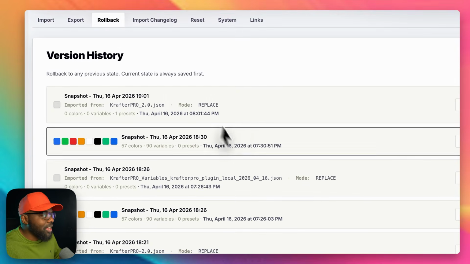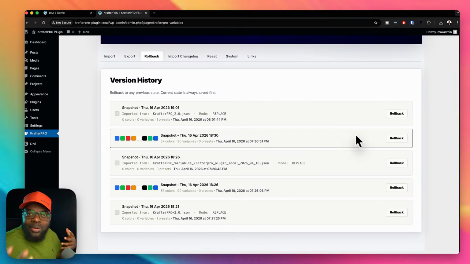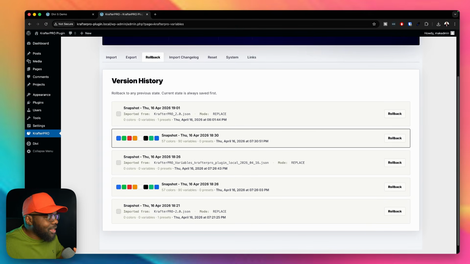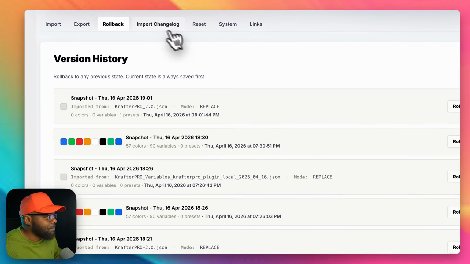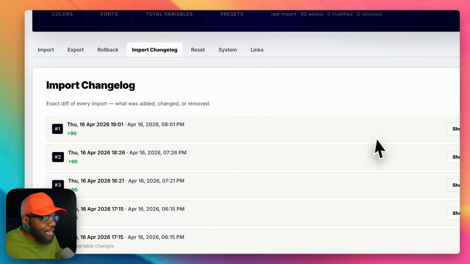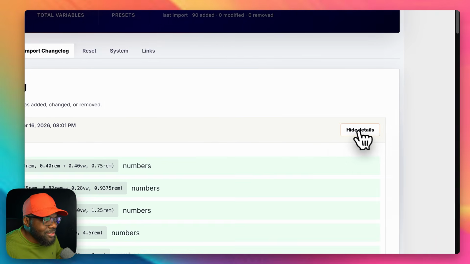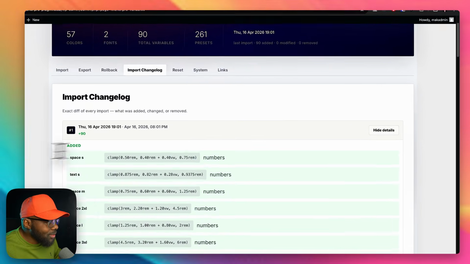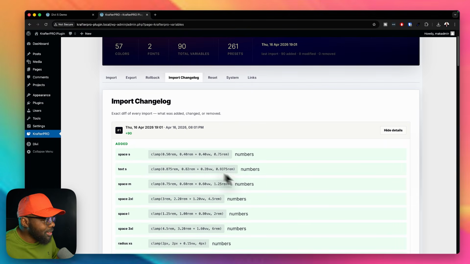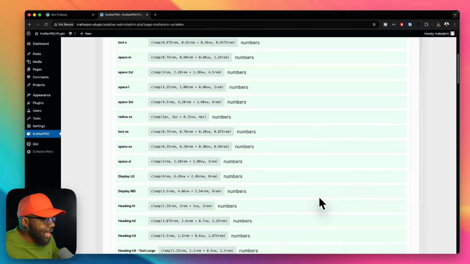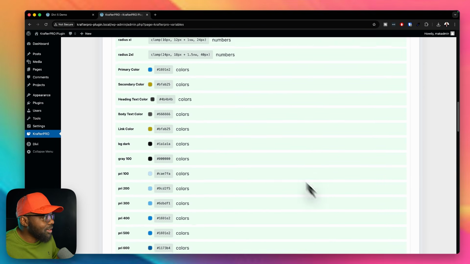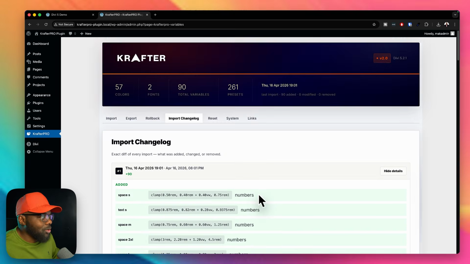We also have a rollback feature. Let's say you import a design system, it doesn't work, and you want to go back to the last working version or the previous version that you prefer, you can just do a rollback and it takes you back to that snapshot. Here we have a changelog. It tells you exactly what happened, what was added. So for example, here you can see all our spacing was added. And if I scroll down here, you can see all the colors and so on.